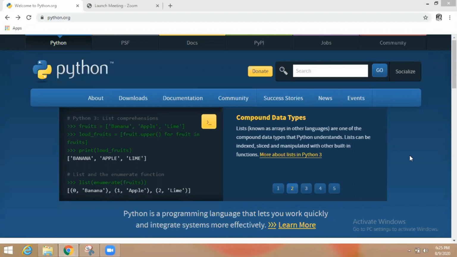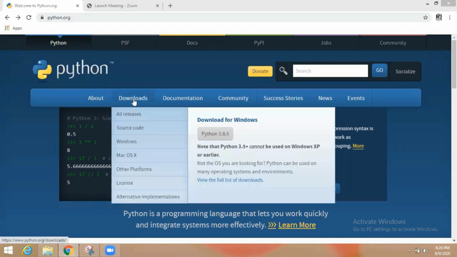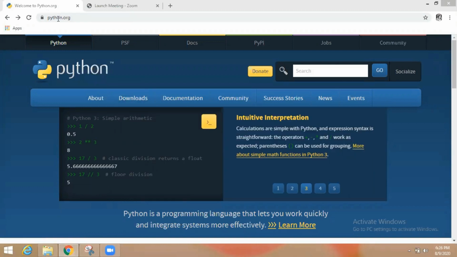So hello guys, today we will be seeing how to download Python. First of all, you need to log into the website python.org. Then you will find the download option here and we will go to all releases. Here also you will get the latest version you can download from here.